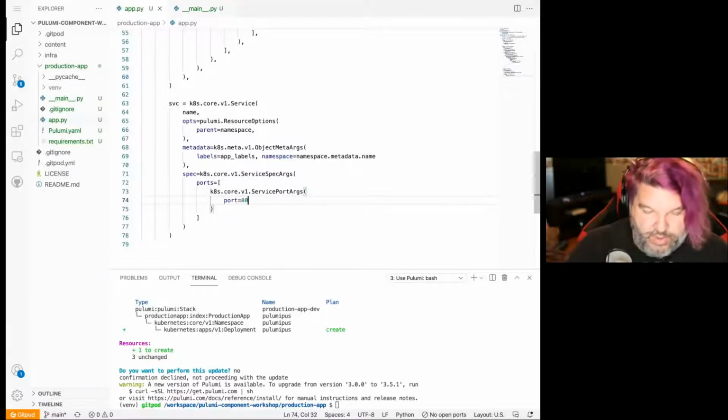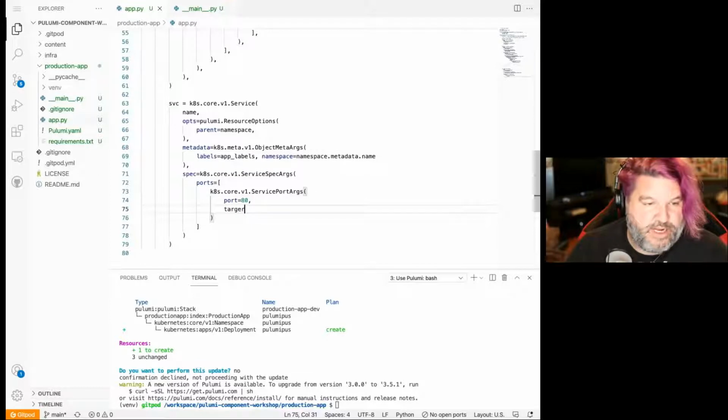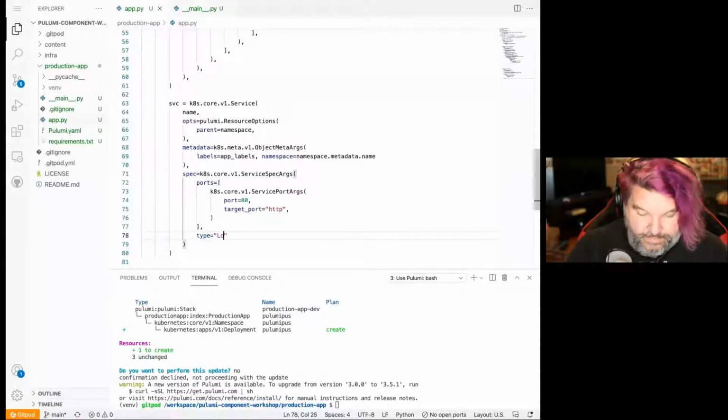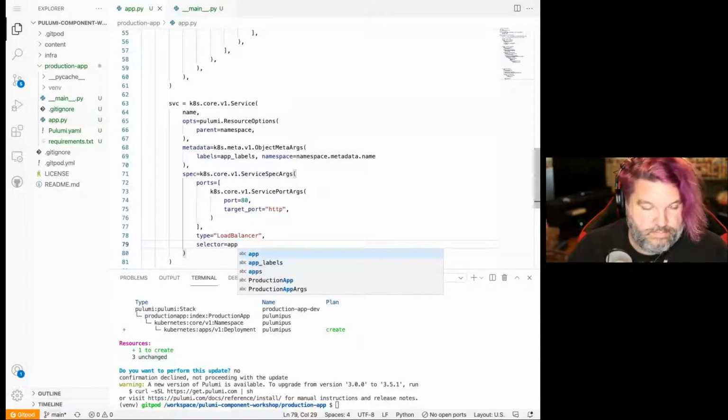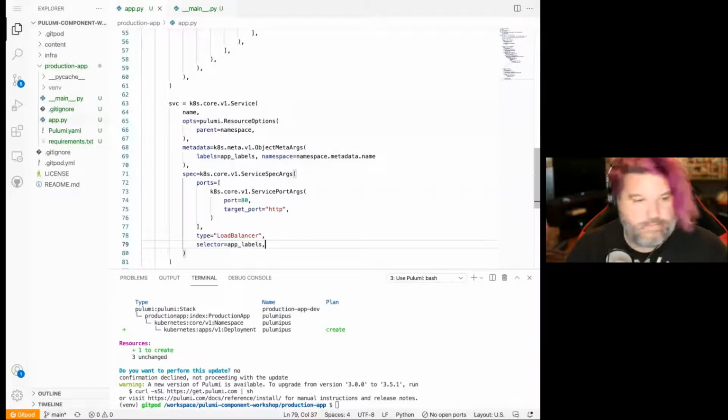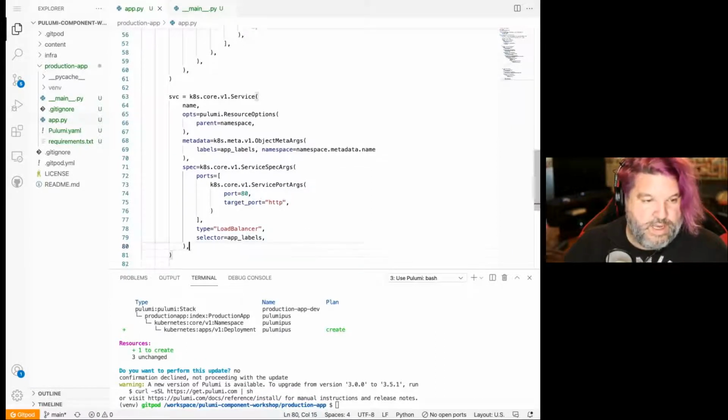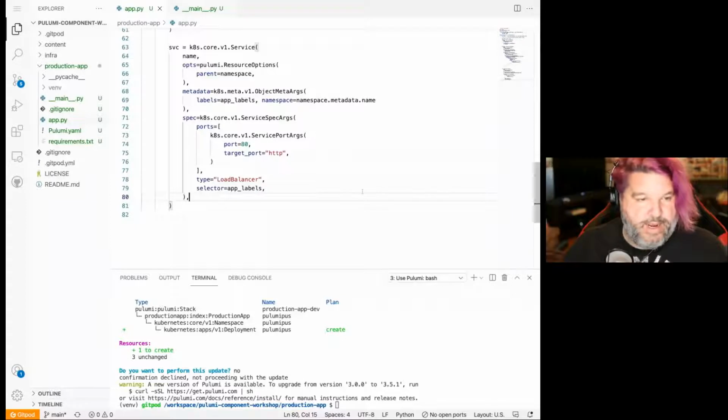We already know that this is the thing that we're doing. We're saying our target port equals HTTP. And after this, and this is of the type load balancer. And that's going to go ahead and add our service.